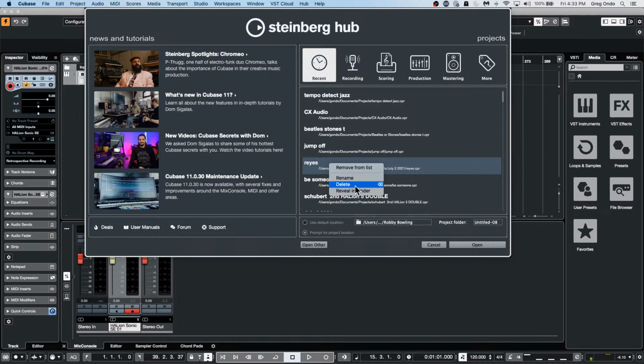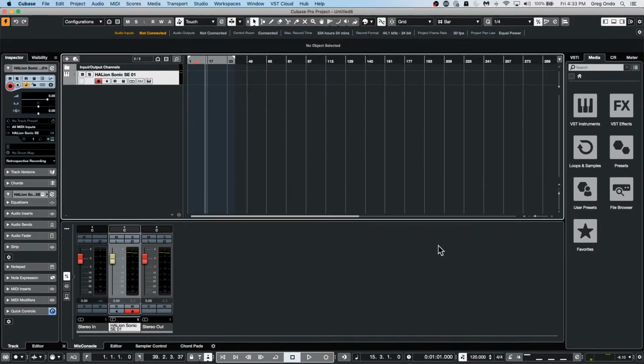And I think this was a bug initially in the 11.0 and 11.01 versions. But if I choose to delete that, we can see that, as we work on that, we can now delete the particular project. But it was in 11.02 that this was resolved.